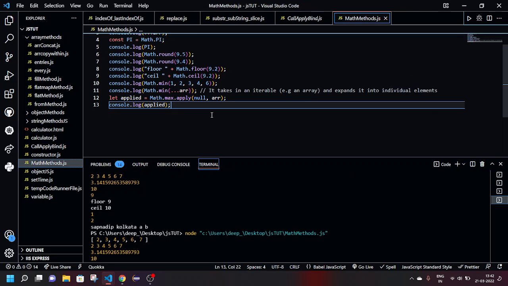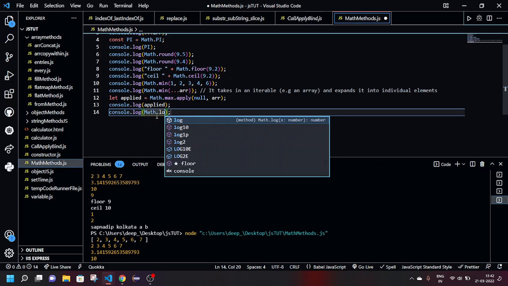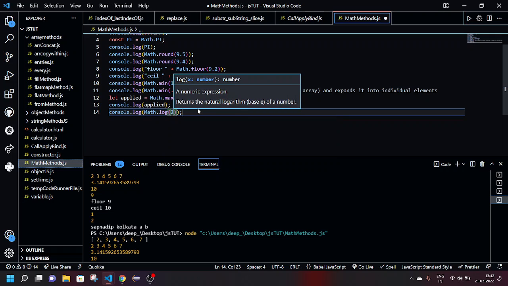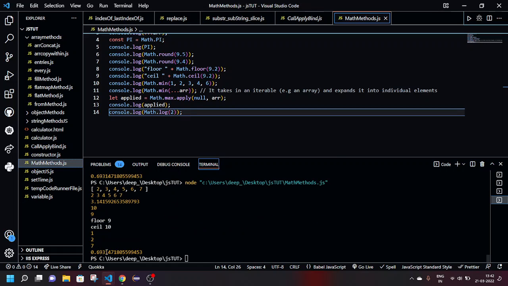So yeah, it is. And let's now talk about the Math.log function or method. So now if we console log Math.log, let me do it 2. So basically it will be printing out the value of log 2, and the value of log 2 is here 0.69. Basically this is the natural log, not log base 10, and yeah, here we go. So this is all about the math methods.